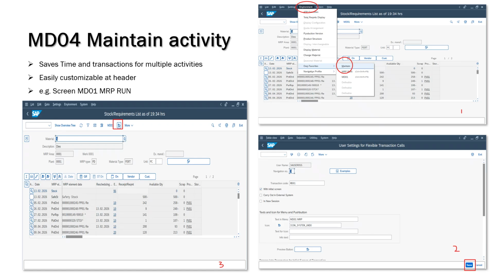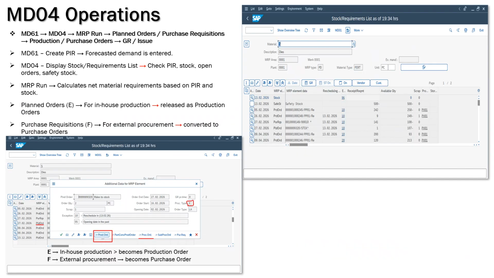It helps eventually, by just one click, to perform activities, and it also helps save time, resources, energy, and helps things run effectively. So it's basically a shortcut, and it is a must-know for every user before performing any activity. And these are general or standard MD04 operations.